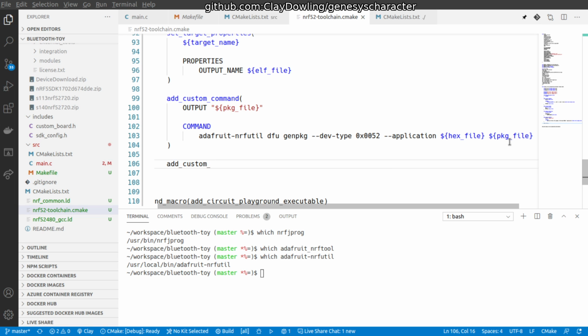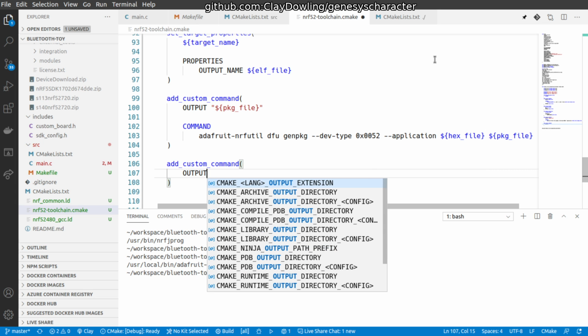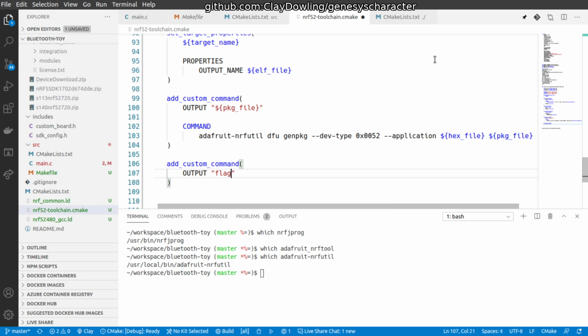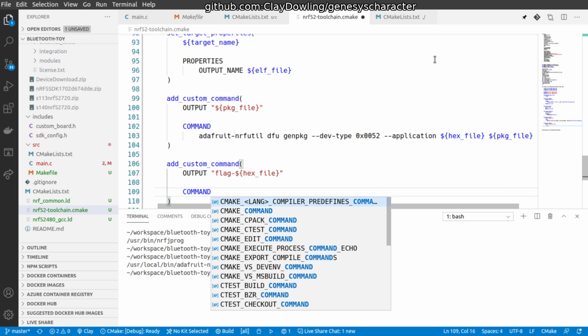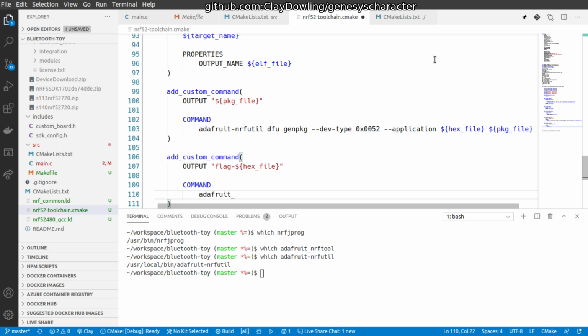Add custom command, and this is going to be the one that actually flashes it. All right, and off screen here, I'm switching back to steal the work of others. So if you think I'm looking really clever here because I know all this stuff, nah. All right, so we set our output. The name of the output doesn't matter that much, but the command is Adafruit nrfutil, and just a second here, I have to go copy all that stuff from the web browser again.